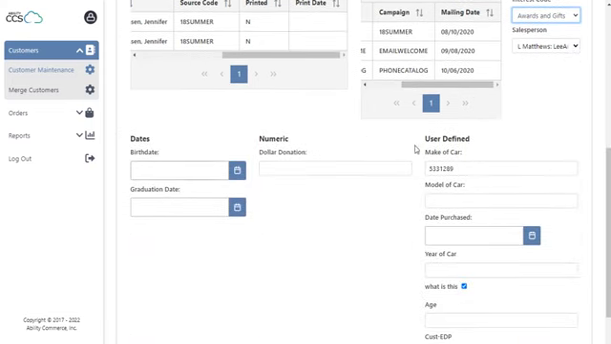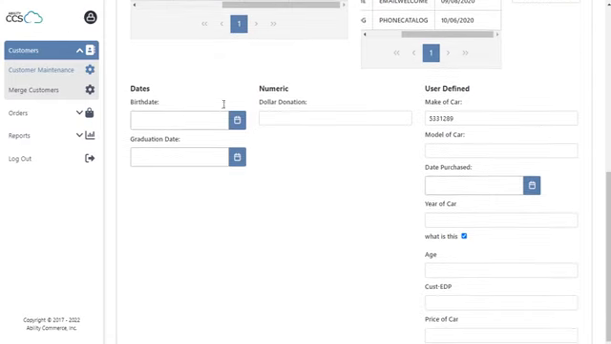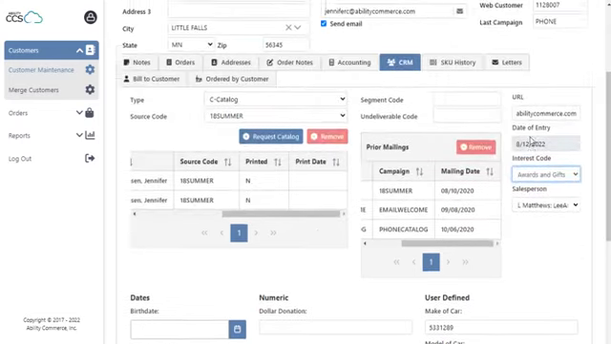On the bottom, or underneath all of that, we do have these additional user-defined fields. In this example, we have some different things like birth date and graduation date and make and model of car. These are just some examples. Really, again, this is very client-driven. Some people may have information populated underneath here and others may have nothing.